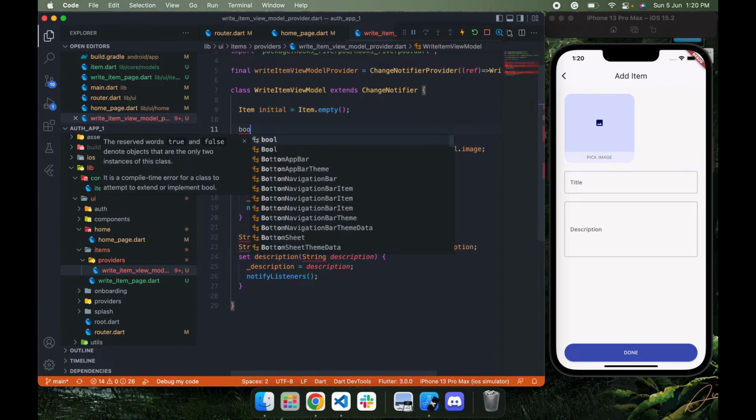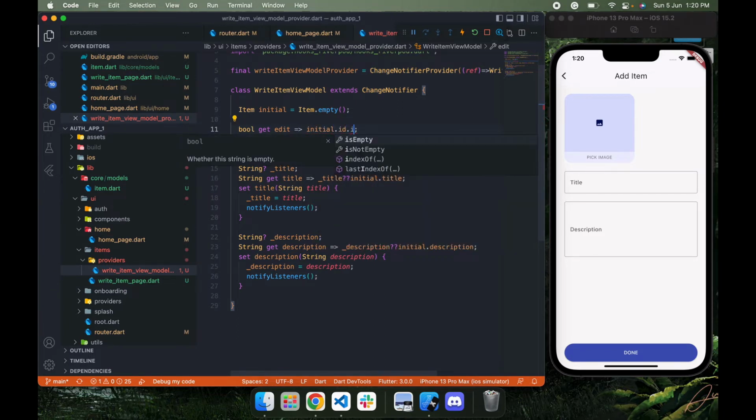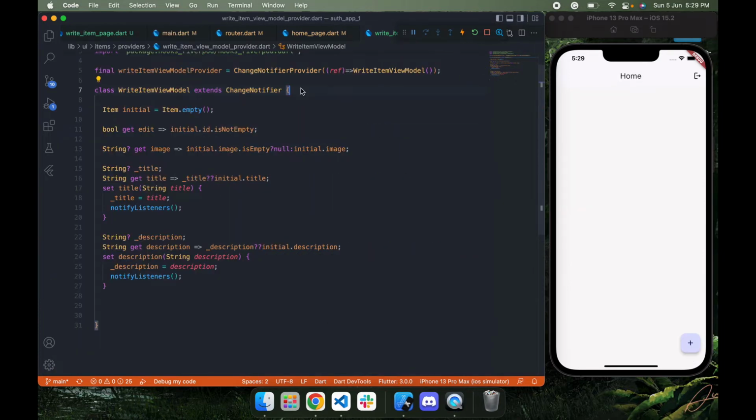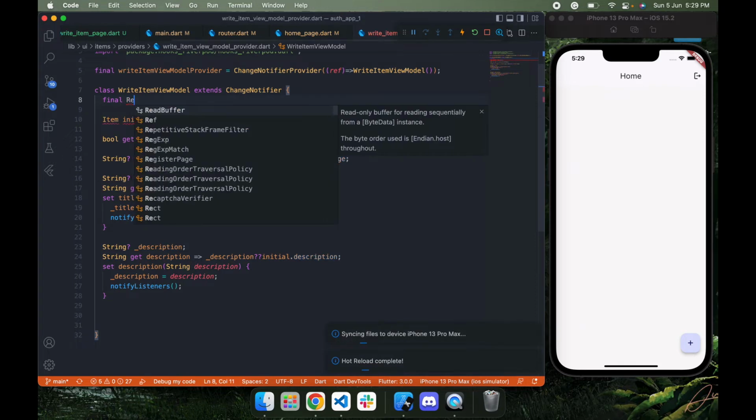So we will create one more getter, which is edit, means we are editing or adding. So how we can check this? When initial.id is not empty, then we are editing. Let's add rep, or we can add reader in constructor.